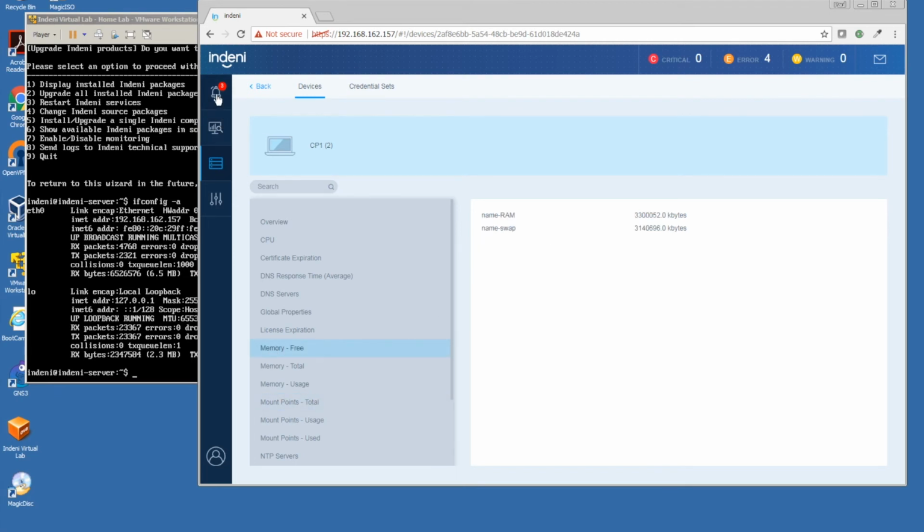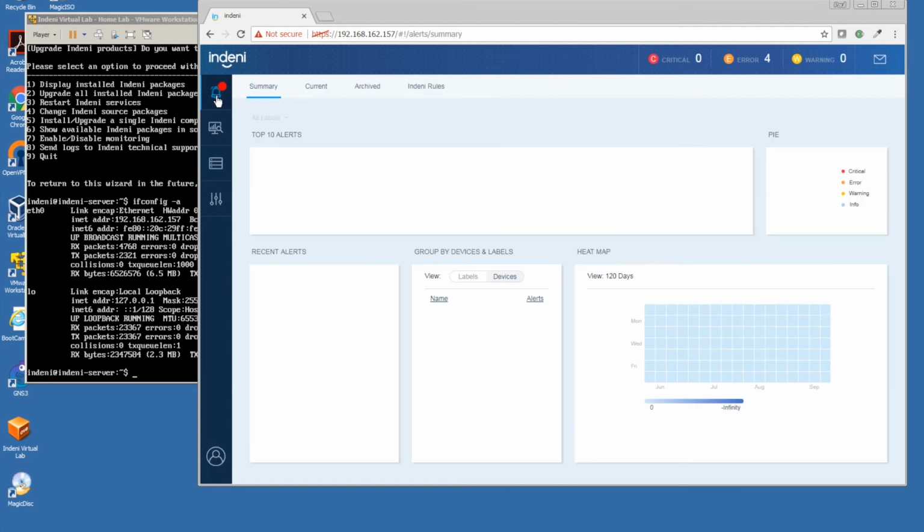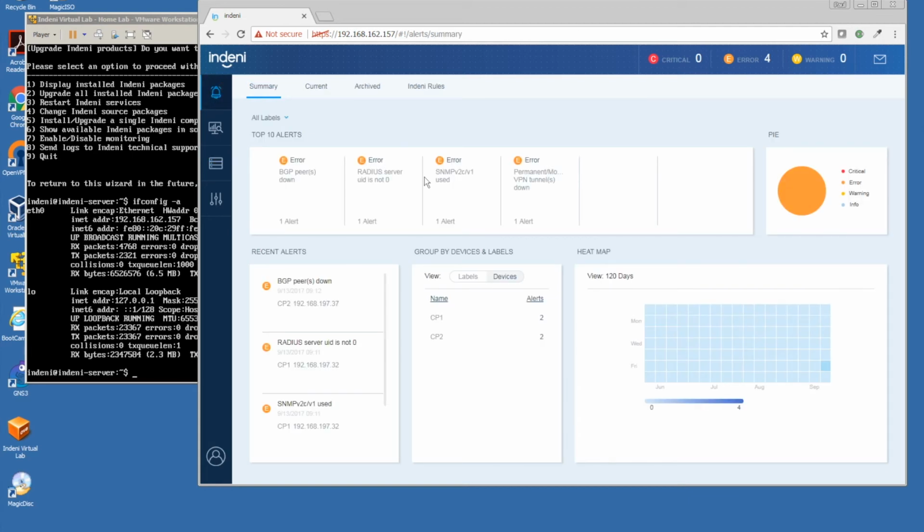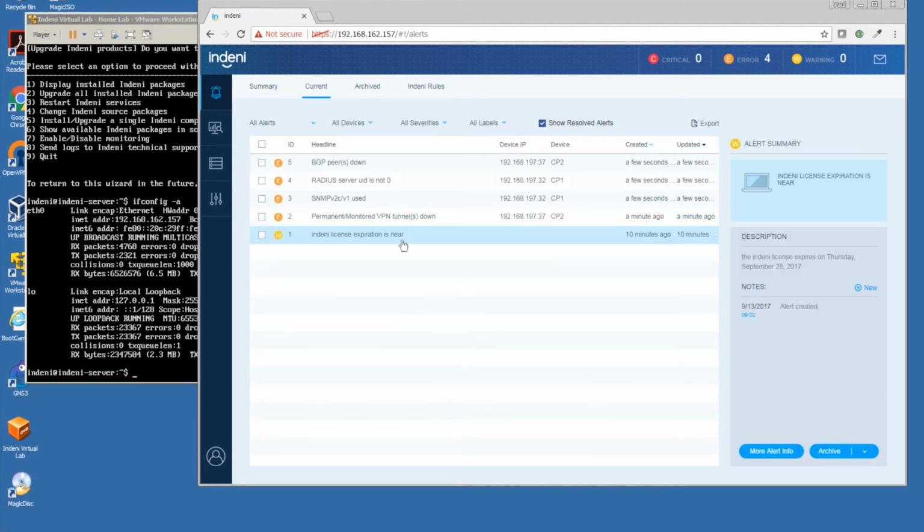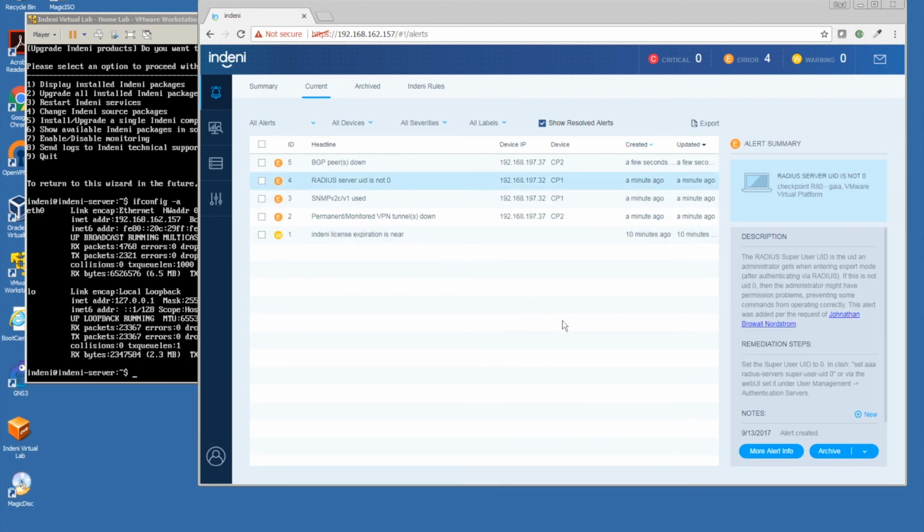Since I have alerts, I click on the alarm clock. Here, I get more details, and if I click on Current, I can see the more detailed version of the error. So as you can see, I set up an Indeni server in really just a few minutes and am receiving information back on devices that I connected to over a VPN.